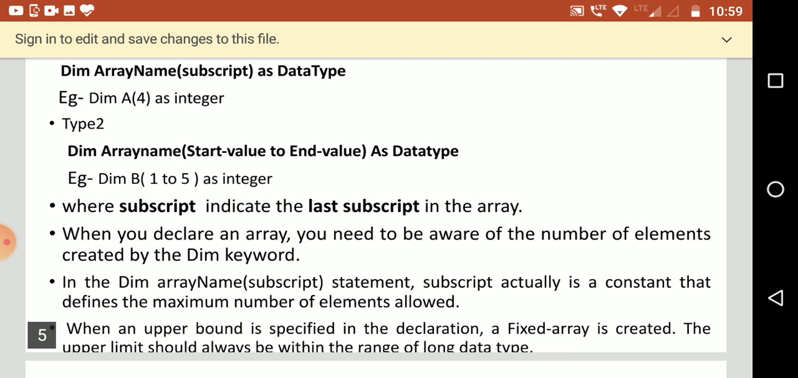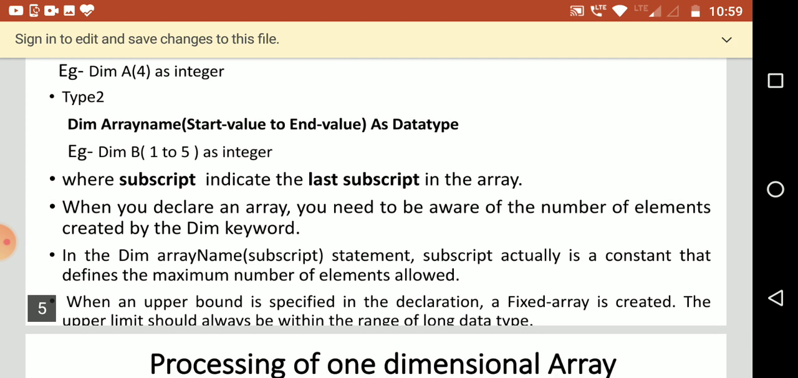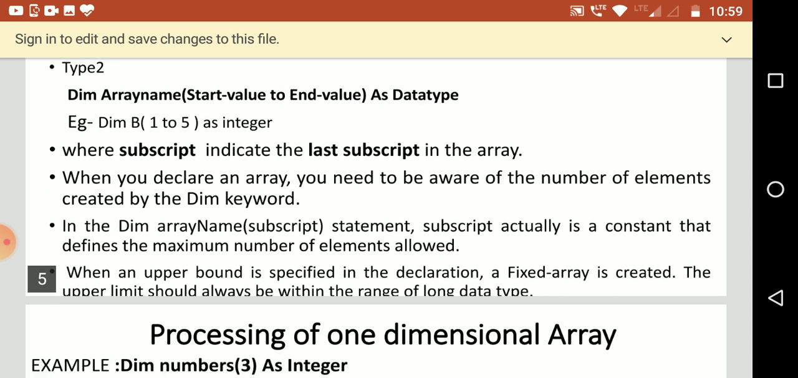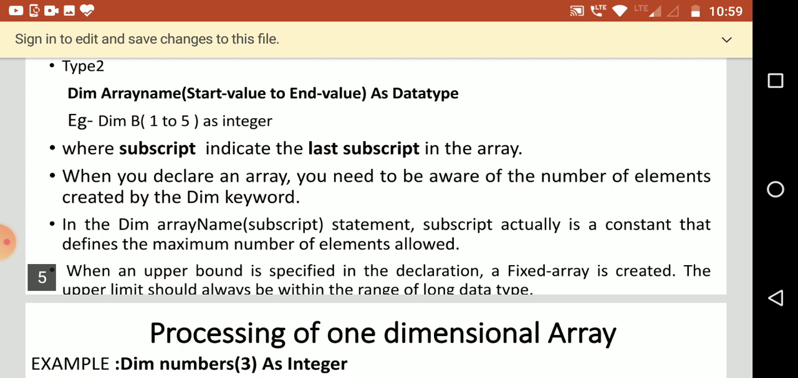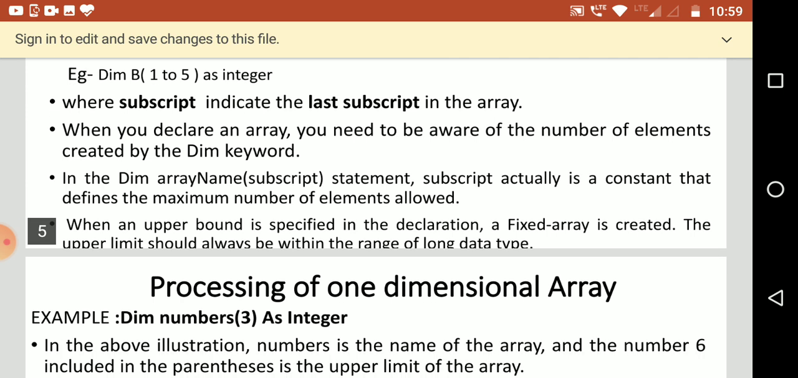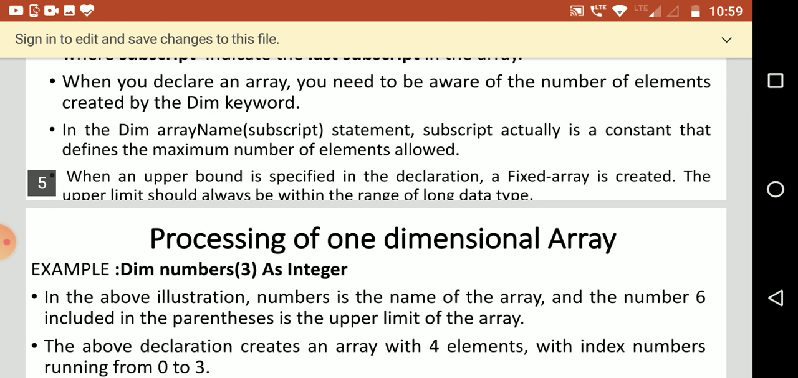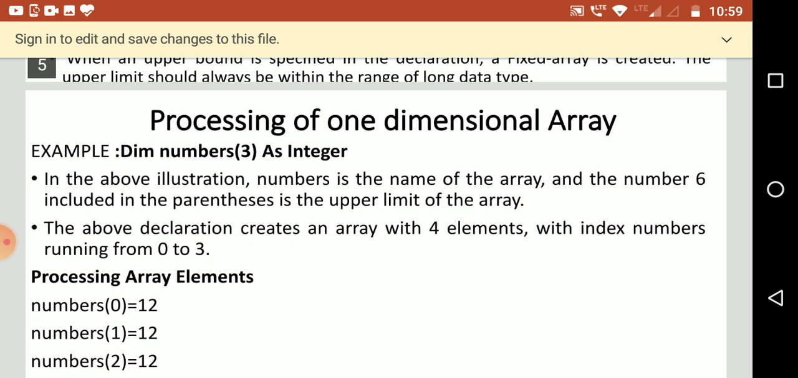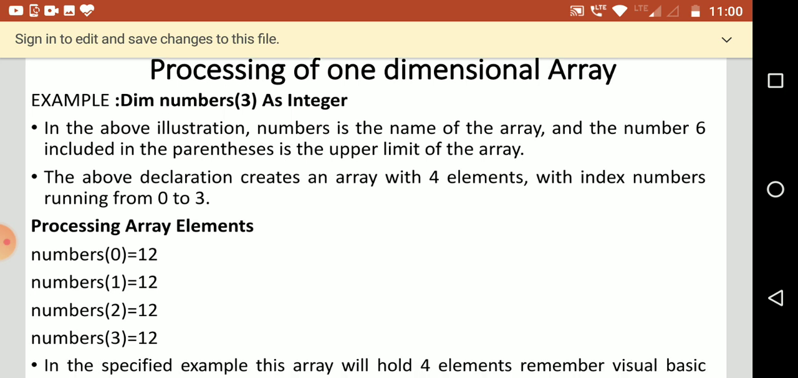So here the subscript indicates the size of the array. If the subscript is 5, then the array ranges from the lowest subscript 0 up to 5. When you declare an array, you need to be aware of the number of elements created by the Dim keyword. In the Dim array name statement, the subscript is a constant that defines the maximum number of elements that can be stored inside an array.